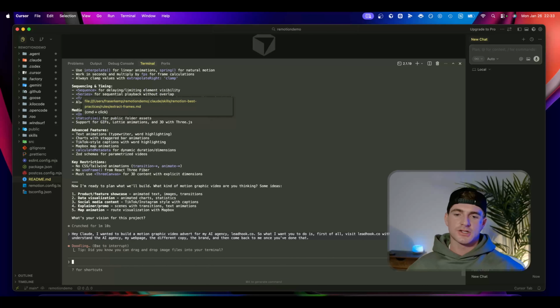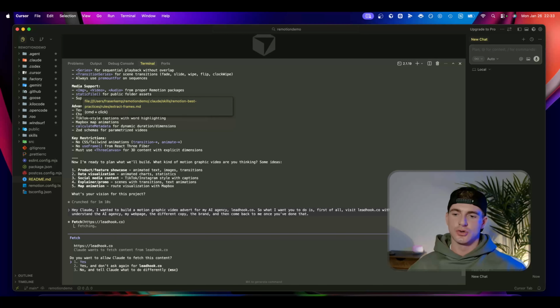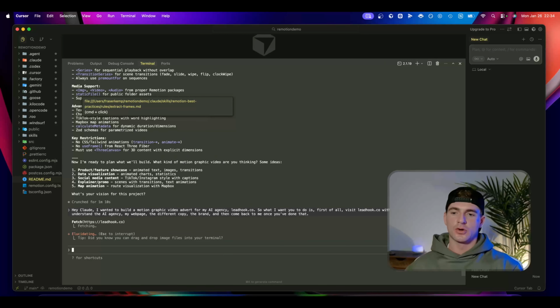So now we're asking it to actually go and take a look at my website and grab the information which it needs. So once it's done that, we're going to then build out the project, what we want it to do, the aesthetic, everything that we want to kind of include. If we want it to grab any specific assets for the project, then we can have it do that as well. So I'm going to let this run.